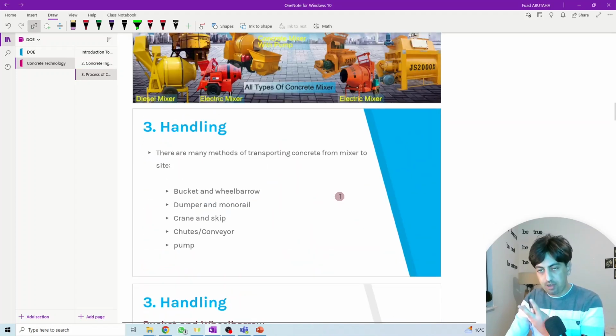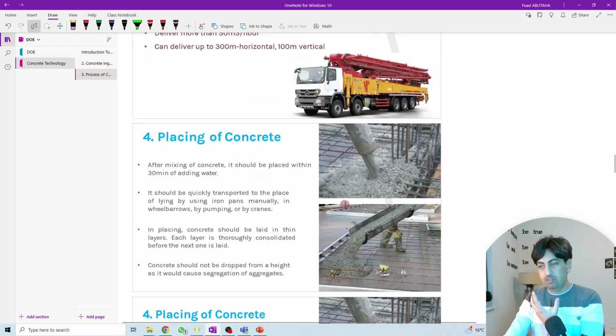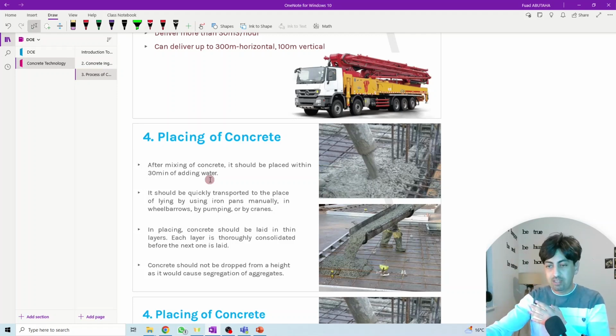This is the third step. The fourth step, after we transport the concrete to the site, is placing the concrete. This is what we mean by placing the concrete. After mixing, the concrete should be placed within 30 minutes of adding water. Why? Because when cement gets in touch with water, it chemically reacts and starts to harden, gaining strength over time.